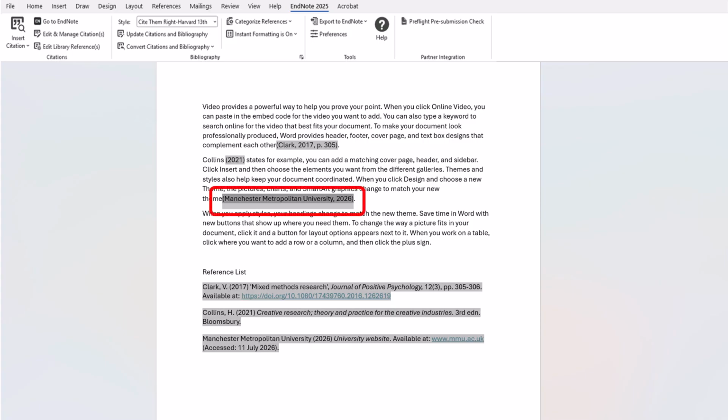In this case, the author's name is displaying correctly in the text, and the version in the reference list has also been updated. You can use this method to update any citation or entry in your reference list which is not displaying correctly.